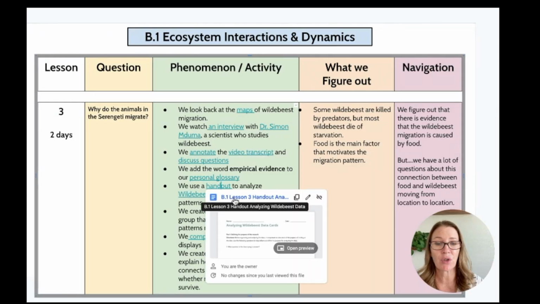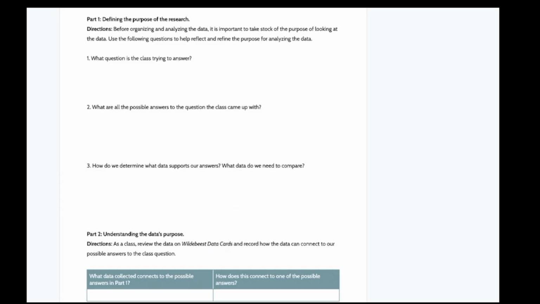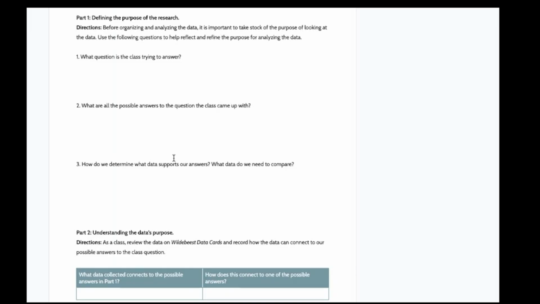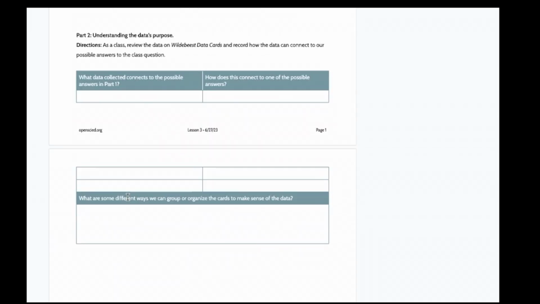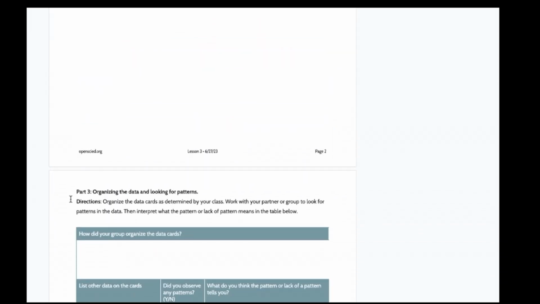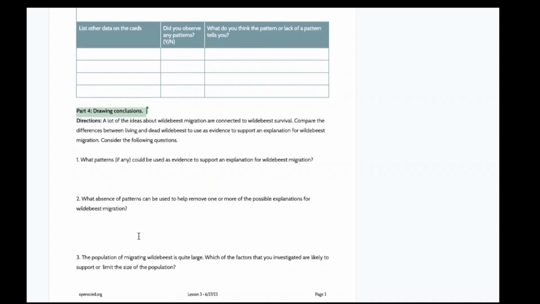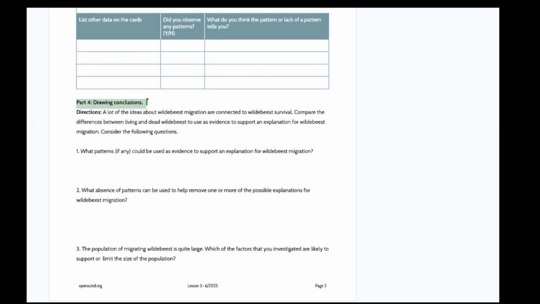This is the handout that students will use as they go through. The first part will be defining the purpose of the research. The second part is understanding the data's purpose. The third part is organizing data and looking for patterns. Now, once they have found patterns, and there's a slide that prompts this, they will write some conclusions. They'll draw some conclusions. So they're going to do this as a group.